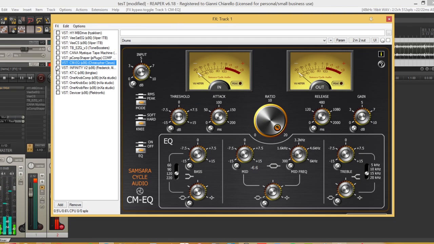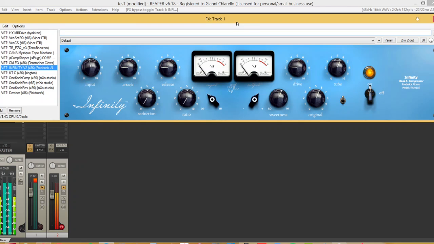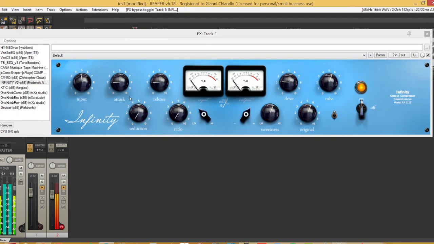That's that one. This is a great compressor. I use it quite a bit actually, and I think this is more of a bus compressor, and the saturation is really good on this. I've never figured out what these two things do, but I think it's some sort of EQ.